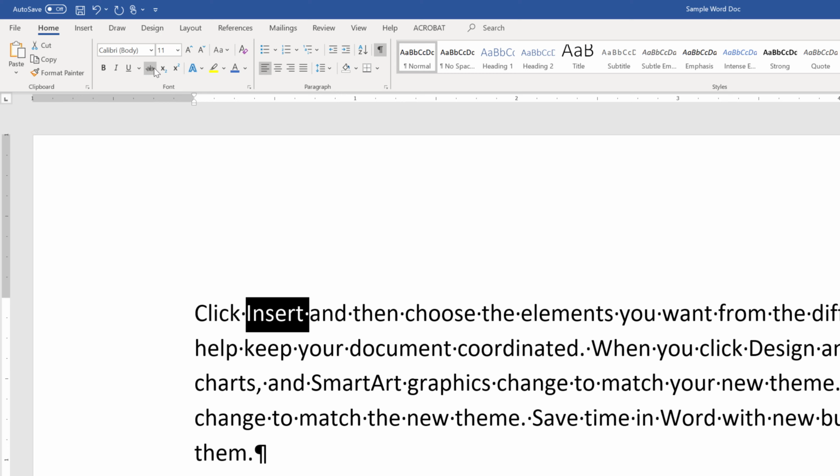Now, strike through. Of course, I can just strike through a word. I might use that to make a point that this is not what was said. This, by the way, is not modifying or putting notes in or tracking changes. That's done differently. This is actually a font style that we could use.